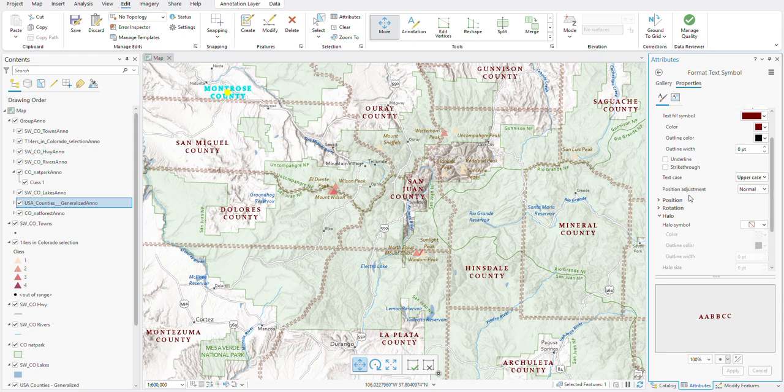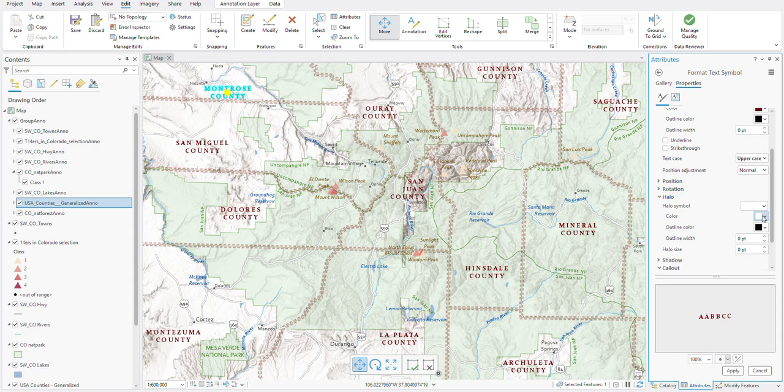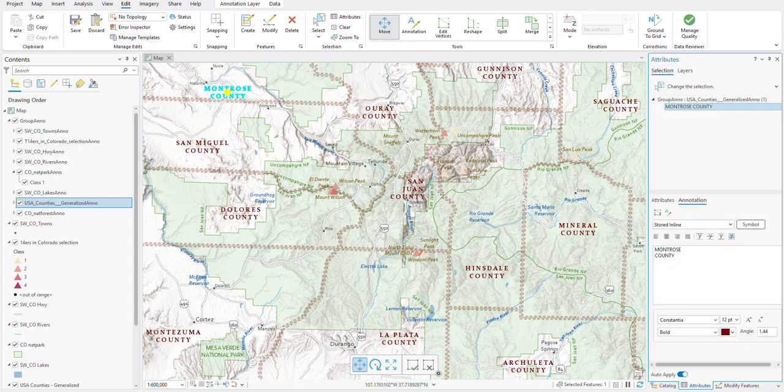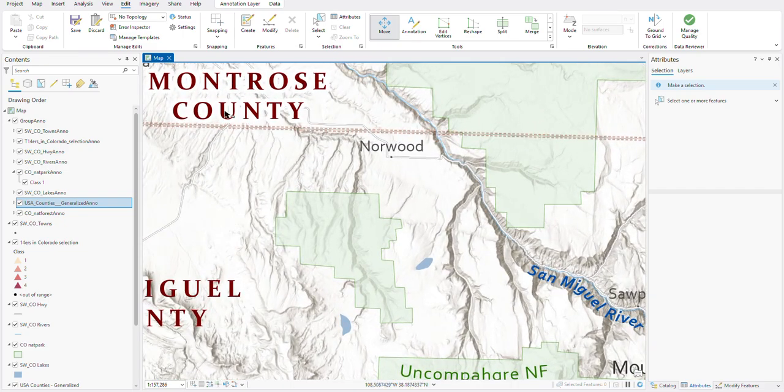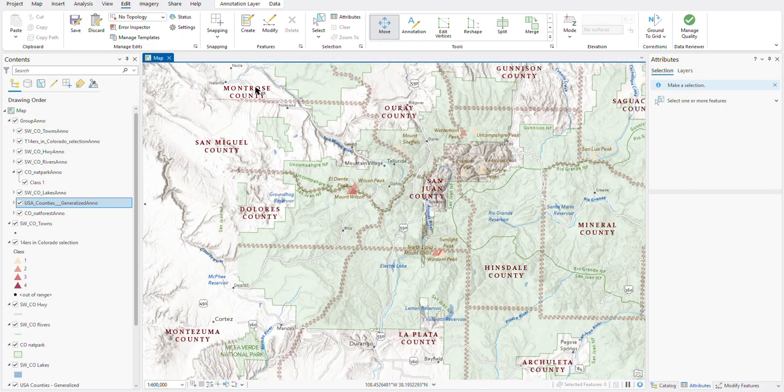And let's go down here to halo. Let's turn our halo symbol to solid color. We have it white. Let's make it 2. Right, and now clear our selection. We can go in here, we can see now it has this halo, so it has a buffer for that road network behind it. Makes it a little bit more readable, a little bit cleaner.